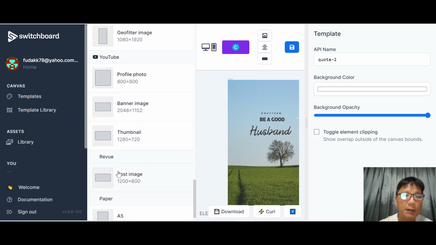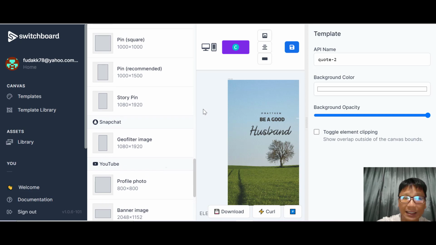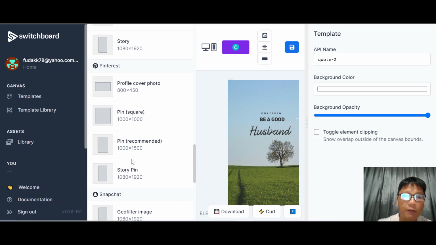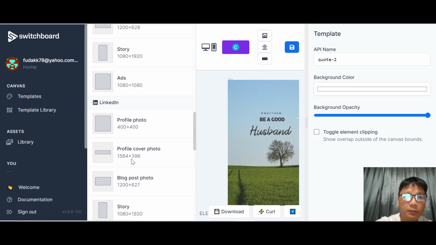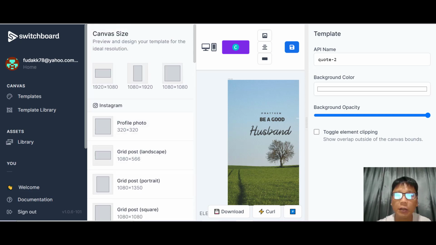Basically, this is SwitchBoard. You can see there are tons of social media sizes, so from there you can save a lot of time, and you can immediately download. You have Facebook, Pinterest, Snapchat, LinkedIn, Twitter, or Instagram, so immediately you can download. Using one particular template, you can change the size in SwitchBoard Canvas and download it immediately, so you do not need to adjust it at your end. SwitchBoard Canvas automatically adjusts for you, so it saves a lot of time and effort as well.